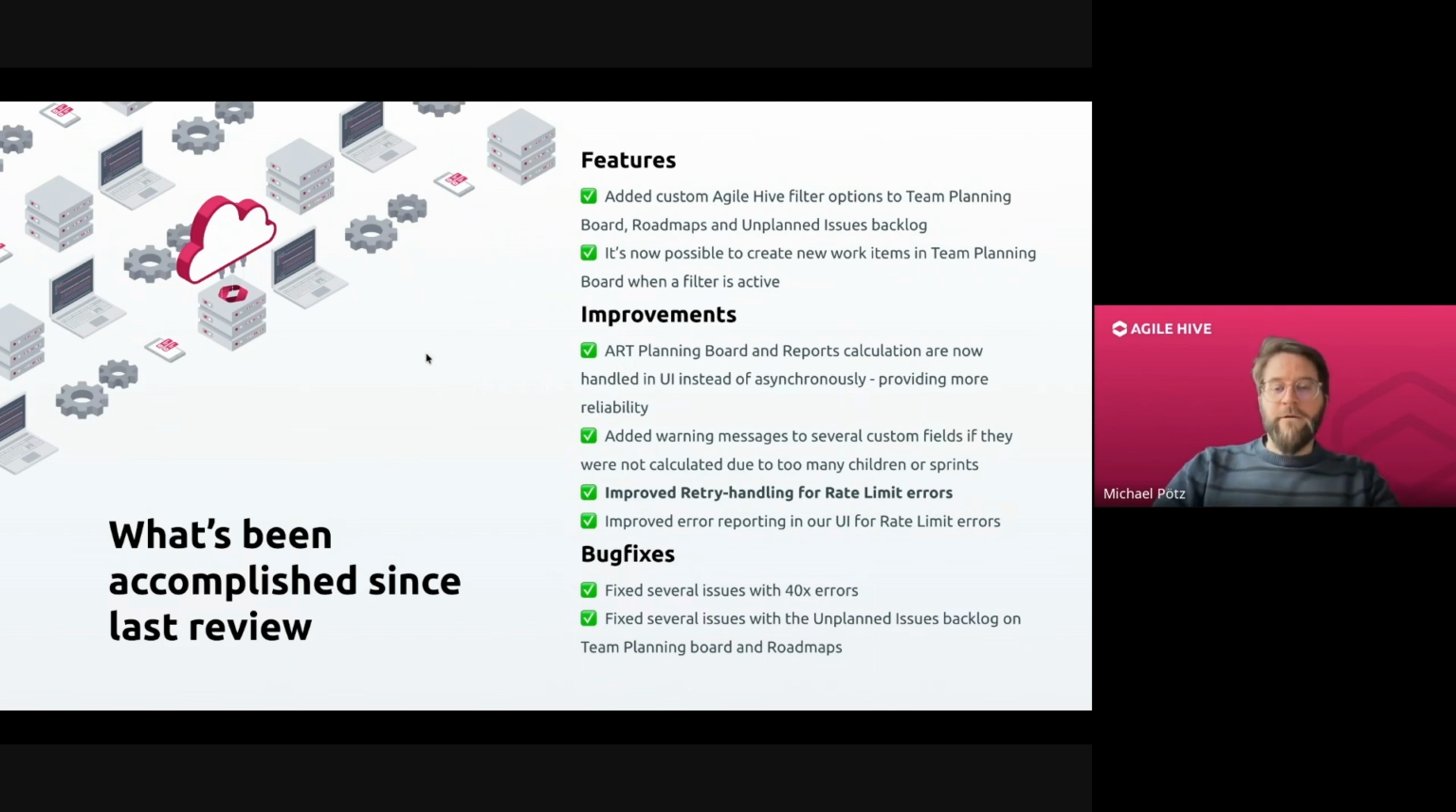Also regarding rate limit errors, we improved the retry handling for asynchronously calculated custom fields, but also other parts of our view that ran into rate limit errors in the past. We improved the retry handling that might increase the time until the data is calculated, because we now give the mechanism more time between the calls to recover from the rate limit that it ran into, and then retry the calculation again.